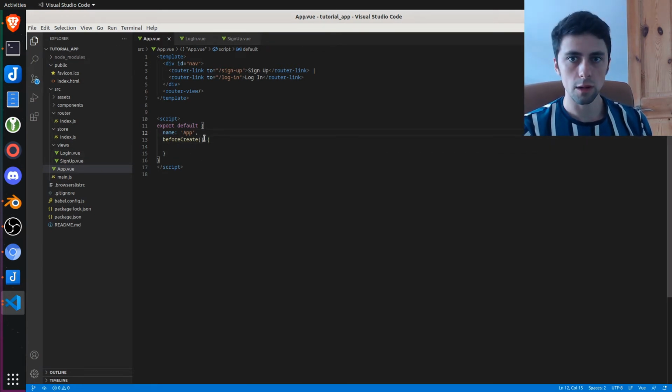So beforeCreate is a lifecycle hook, and in it it's just like a normal function. And what we can do is, so we want to do this.$store, my mistake, .initialize. Hopefully I haven't got a spelling error here. Sorry, I made a mistake there. It's going to be this.$store.commit, like so. So what we're doing with this command, we're initializing the store.